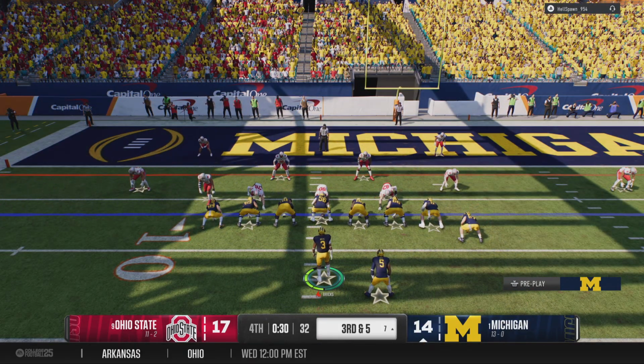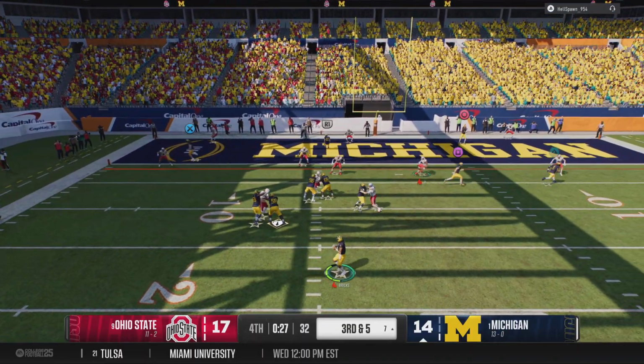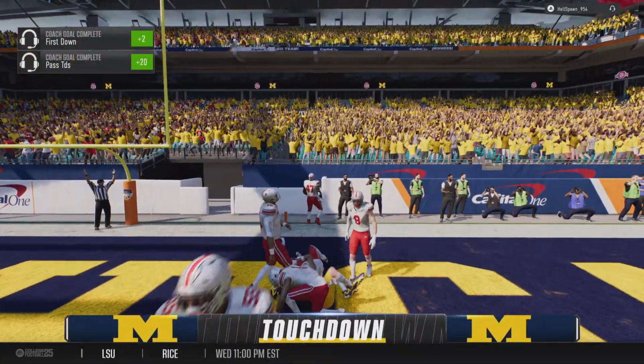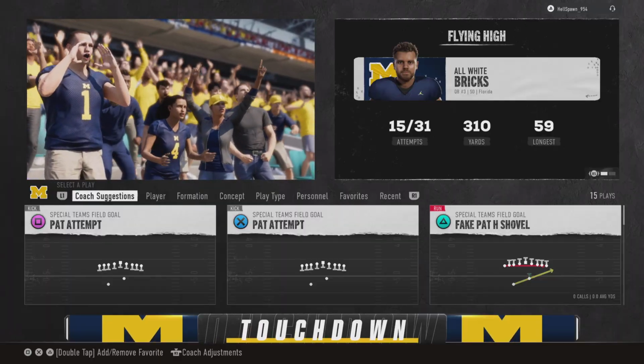3rd down. Defense needs a stop here, trying to force a field goal attempt. Launching one to the end zone. Touchdown, Wolverines, to claim the lead here in the final minute.